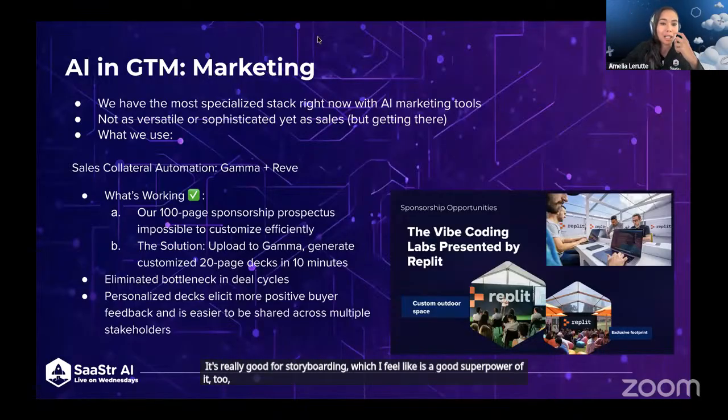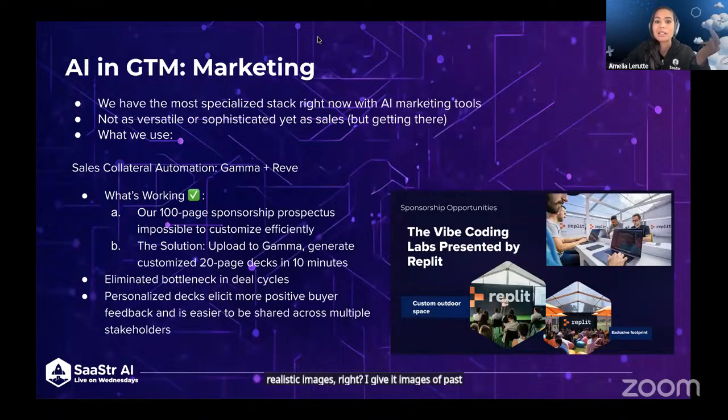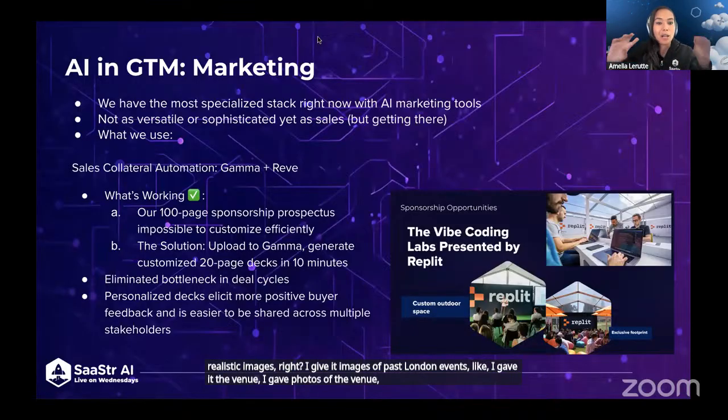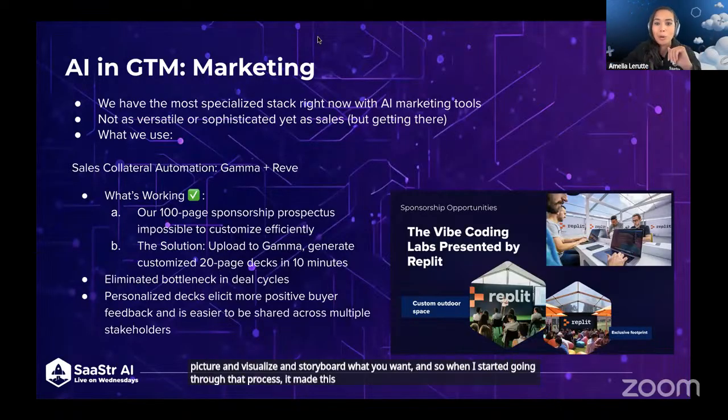because it's going to generate all these realistic images, right? I gave it images of past London events. I gave it the venue, I gave it photos of the venue. It can actually help you picture and visualize and storyboard what you want. And so when I started going through that process and made this really cool portal looking thing, I was like, oh, I like that. I like that. Plus the SaaStr AI would look pretty sick.